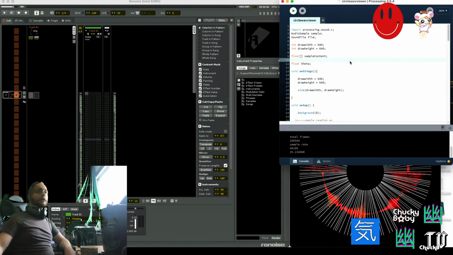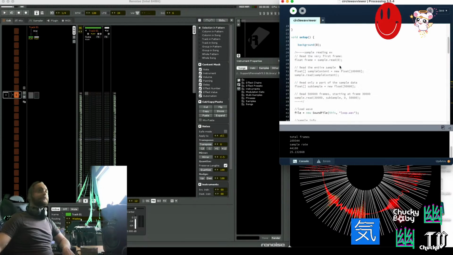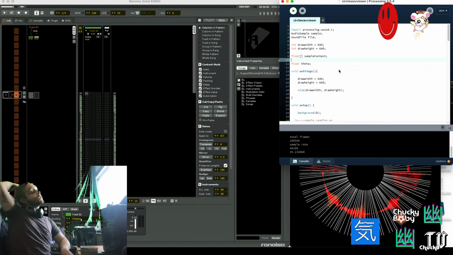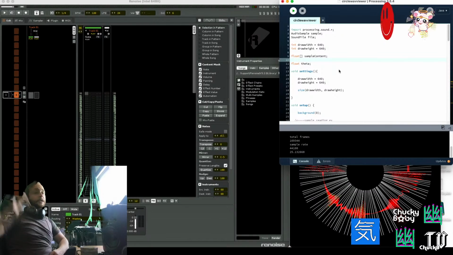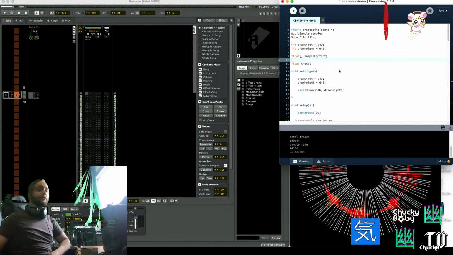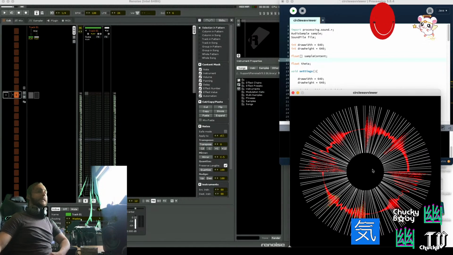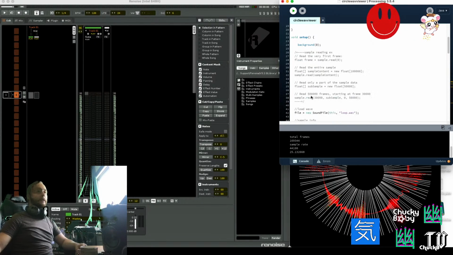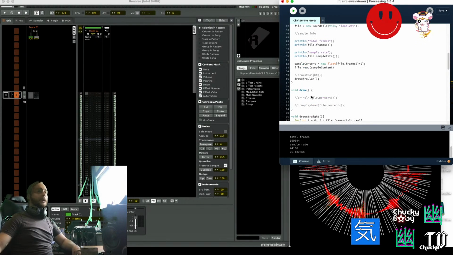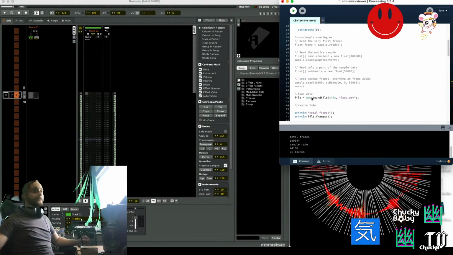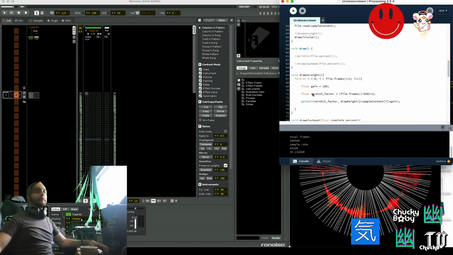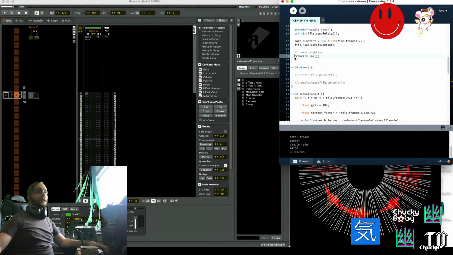So again, I just want to run through the code that I've written so far. It's not a lot. So far, all I've really been able to do is load a wave file into Processing and visualize it, as you can see here. Then I was experimenting with getting this white line to be a playhead. We'll disable that, and I'll run the code again just so you can see what's going on here.